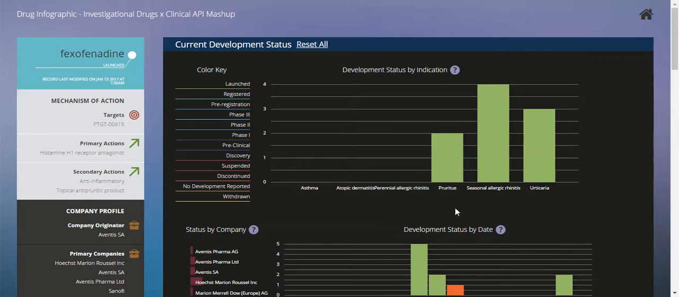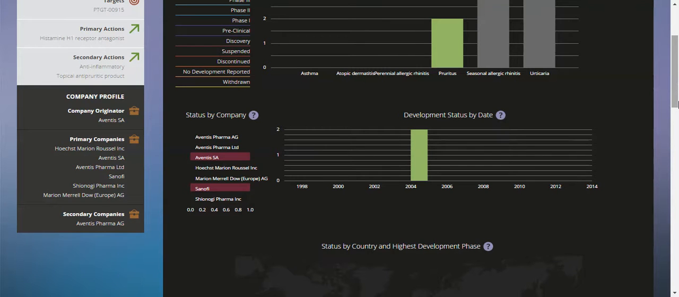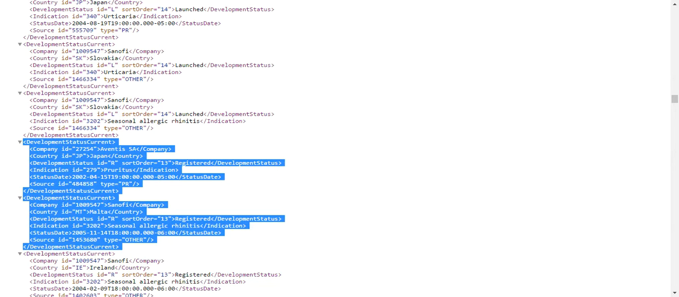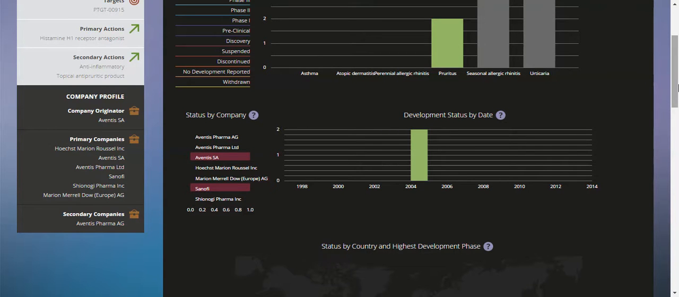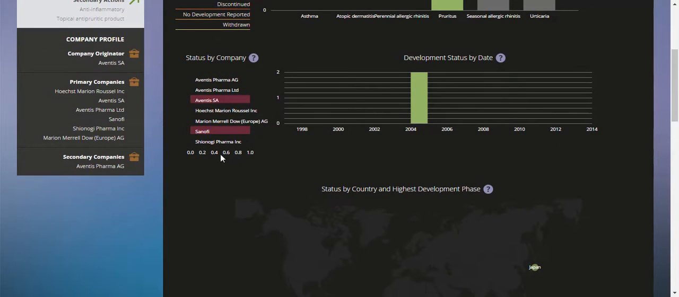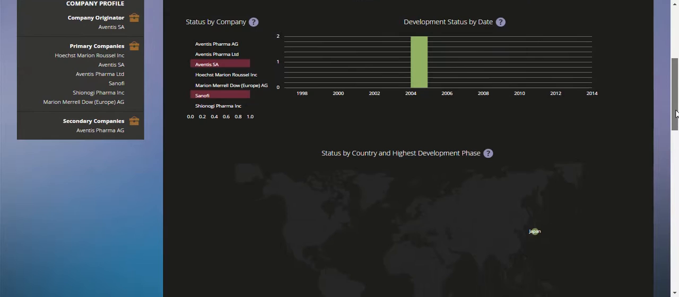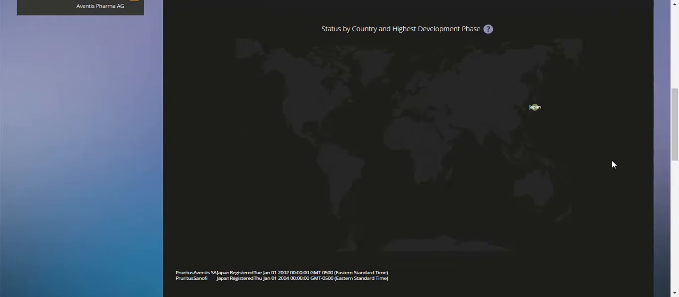For instance, if we click on pruritus indication, the second bar graph now shows Aventis SA and Sanofi highlighted and showing activity for Fexofenadine pruritus. We can compare this to the Get Drug Record operation of the Investigational Drugs API in the development status current. You also have the option of clicking on one of the company names to further filter the data. In the country map, you can also see that both Aventis and Sanofi registered the Fexofenadine drug in Japan.